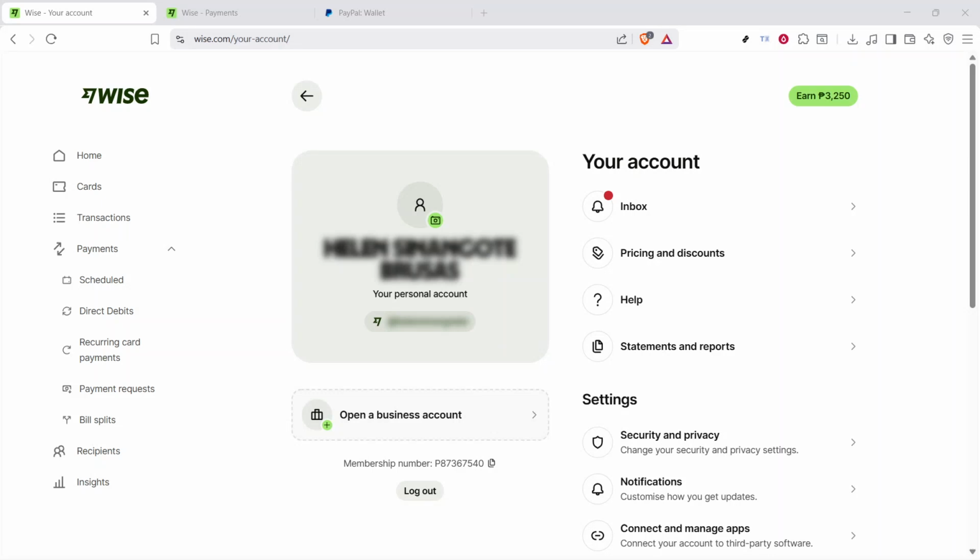In today's video, I'm going to teach you how to send an invoice on Wise. If you need to pay an invoice through Wise, the process is very straightforward once you know where to look. In this walkthrough, I'll show you exactly how to get to the right section and upload your invoice so you can move forward with your payment.